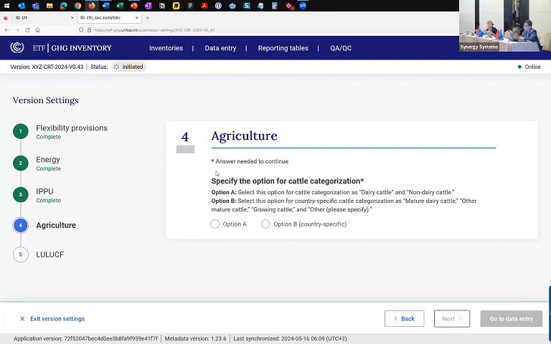And then in agriculture, here is an asterisk. That means I need to select one of the options. So in this case, I will select option B, meaning I want to specify my country-specific cattle categorization. So I have my own category of cattle that I want to specify. So I select option B.